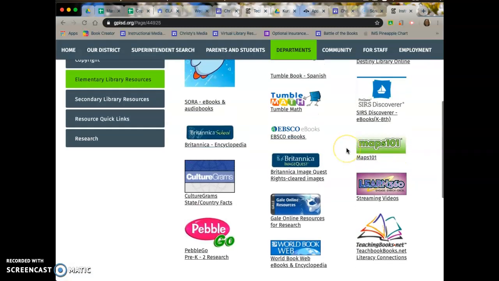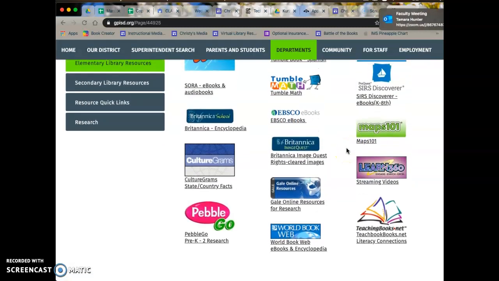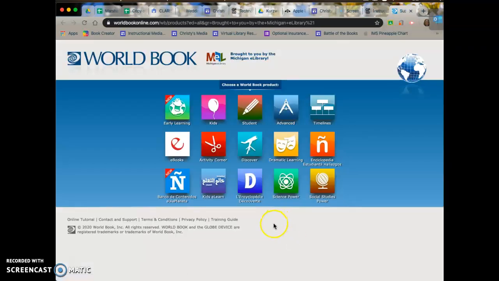So I'm just going to show you some of my favorites. This World Book Web, if you click there, we normally don't have access to all of these resources, but we do for this distance learning time. This early learning is for pre-K to 2. Kids might be 2nd and 3rd grade. Students would be 4th and 5th, maybe even 6th. Advanced would be like high secondary and high school.